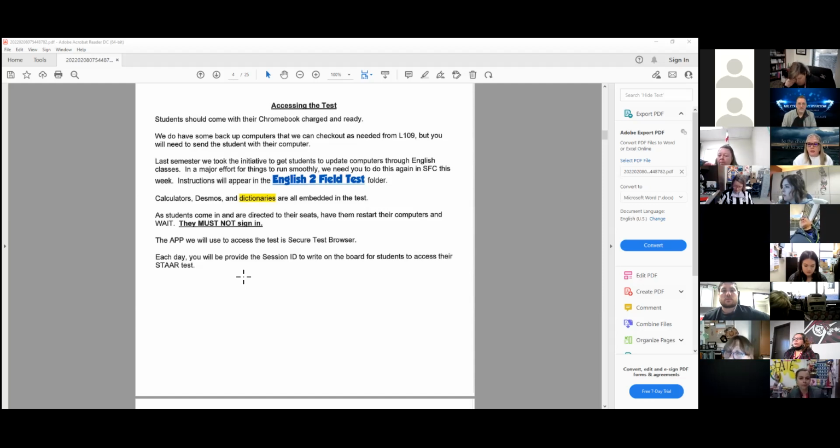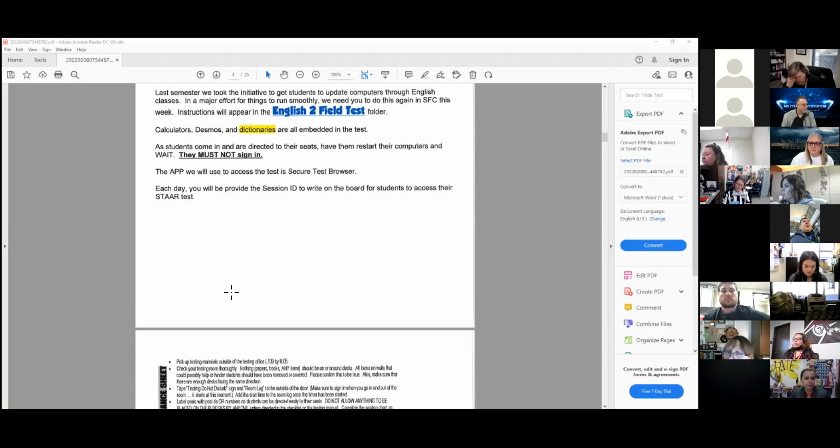Each day, you need to provide the session ID and write it on the board. That's how kids access their STAR test. And that will make sense in just a minute.